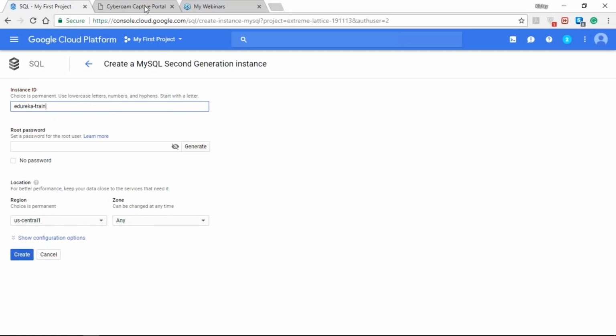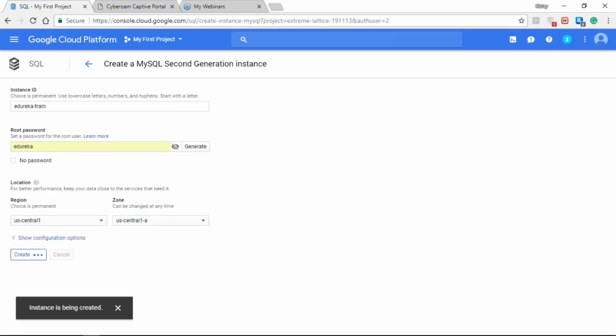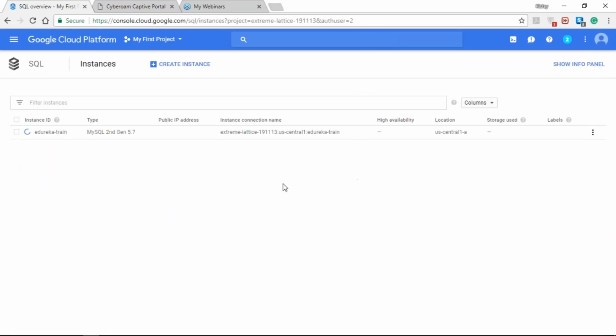So just type in the instance ID, select the root password, and select the location where you want this instance to be located. Just tap on the create button and within minutes your SQL instance will also be created.